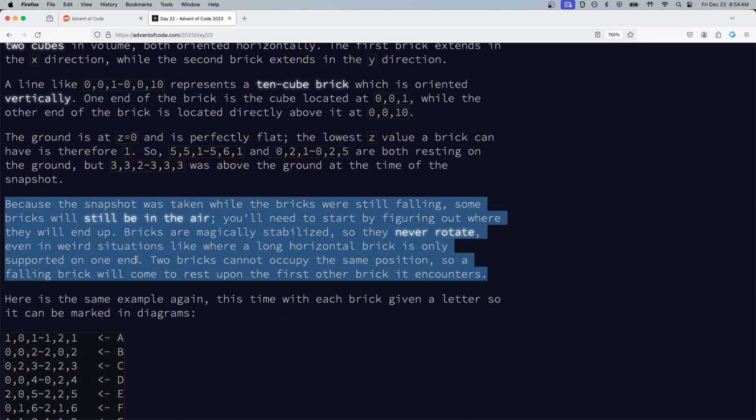Because the snapshot was taken while the bricks are still falling, some bricks will still be in the air. You need to start by figuring out where they will end up. Bricks are magically stabilized so they never rotate, even in weird situations where a long horizontal brick is only supported on one end. Two bricks cannot occupy the same position, so a falling brick will come to rest upon the first brick it encounters.